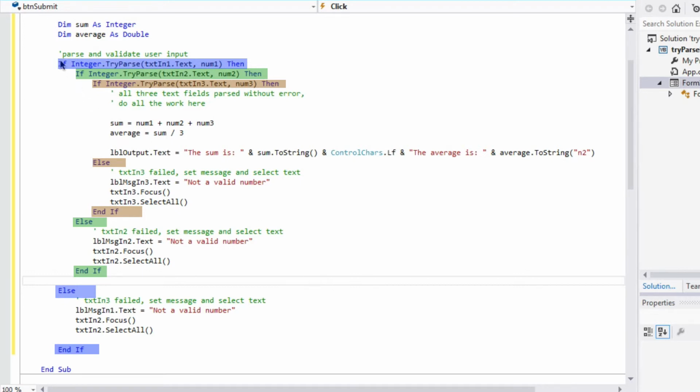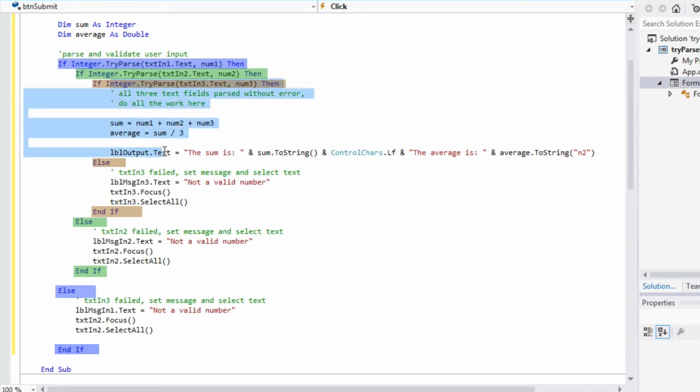So notice I have my first if to validate the first text box. If that's successful, I go right away to an if to validate the second, and then the third. And once everything's validated in these nested if statements, in this middle section here, I can do all of my processing. And then I have else statements to handle the possibility of failure of each if statement.